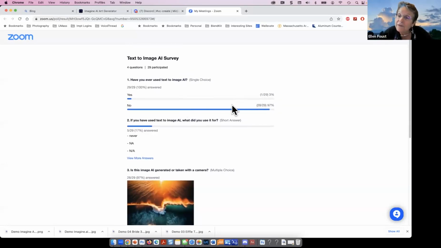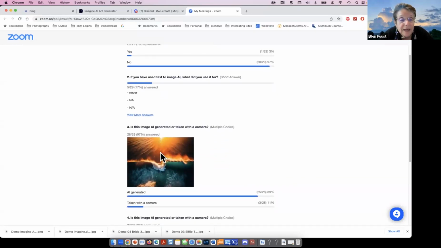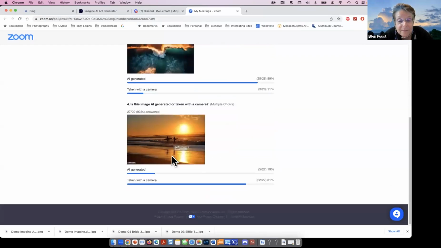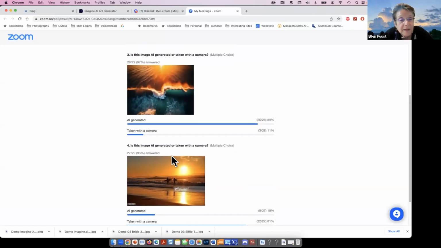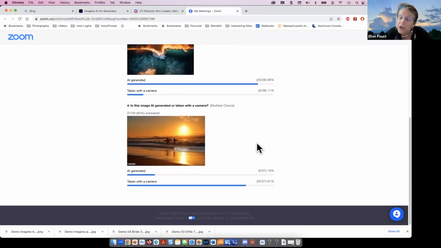So only 3% of you have used it. Most of the people guessed that this one, number 3, the top one, was AI generated. 89% guessed that was the AI one. You're right, that's the AI generated one. So most of you were still able to tell which one was generated by the AI.